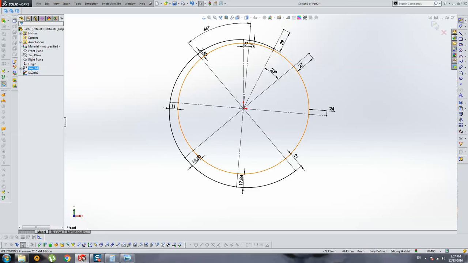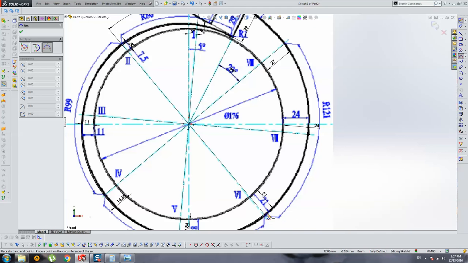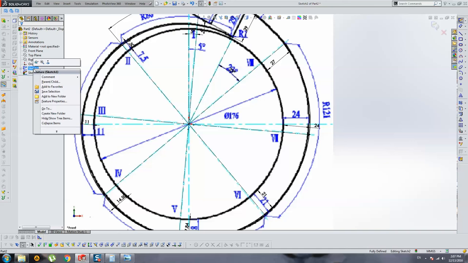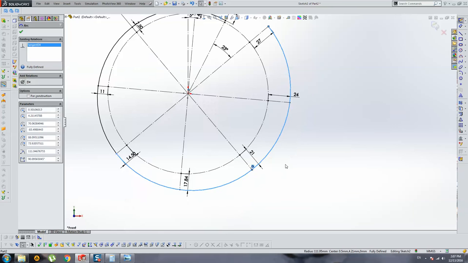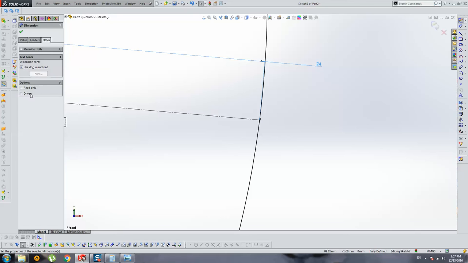Let's build another arc from here, here. Reference says it should be tangent, and this cross section also has another dimension. Make it driven. Driven, yeah, and connect the distance.